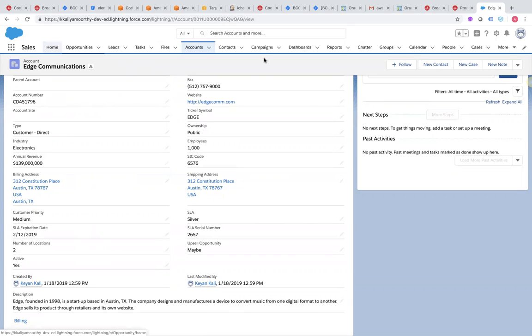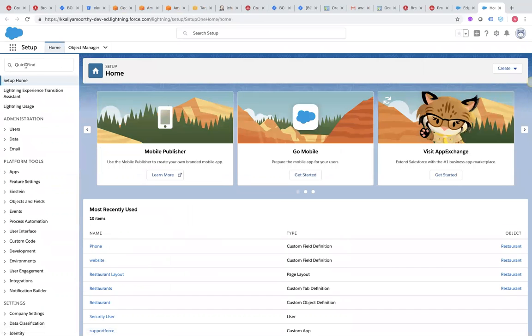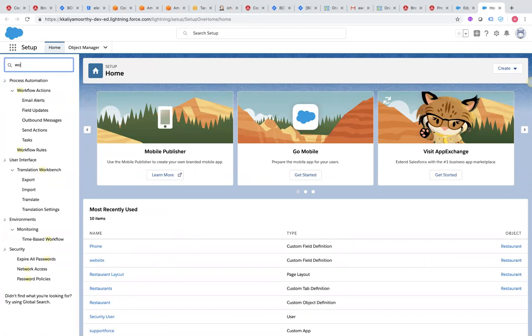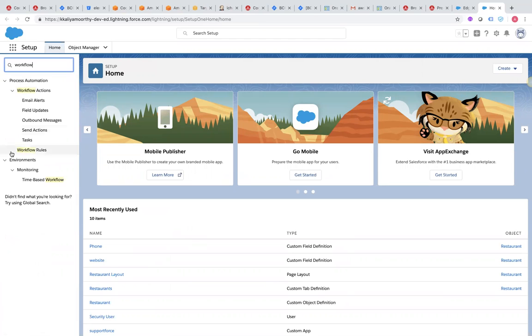All right. Let's go to the setup. Workflow. So these are the workflow rules. These are all related to process automation. This comes under process automation. So we're talking about the workflow actions. You can have these workflow actions. Now we're talking about the workflow rules. We create a workflow rule.